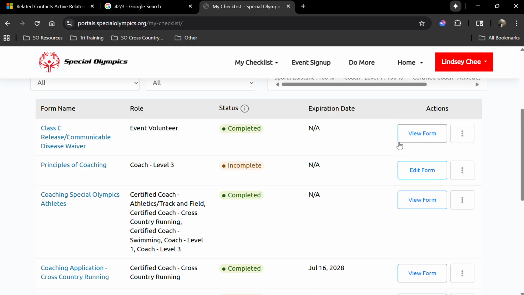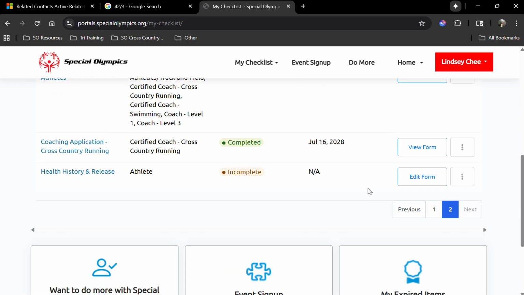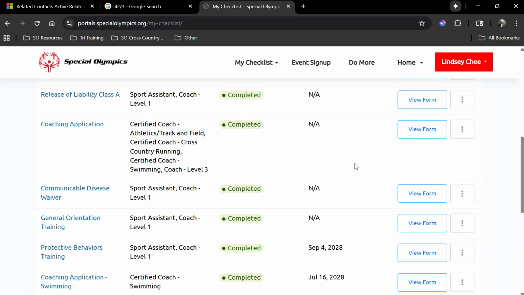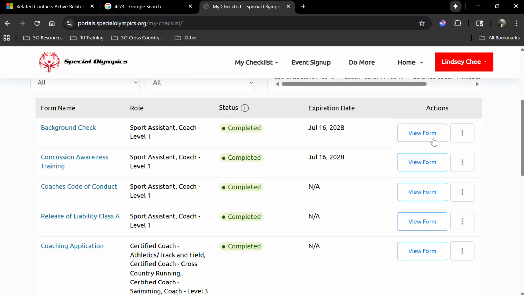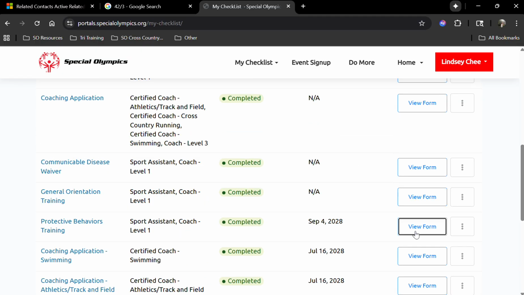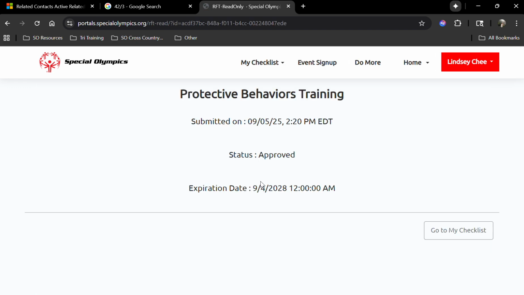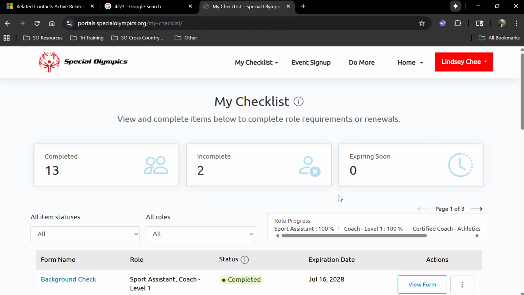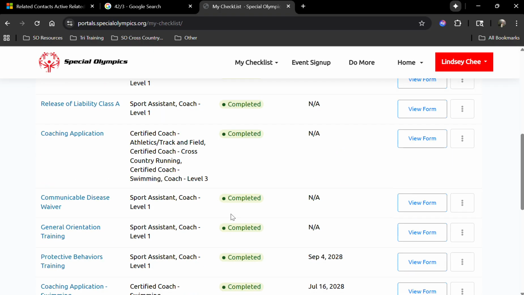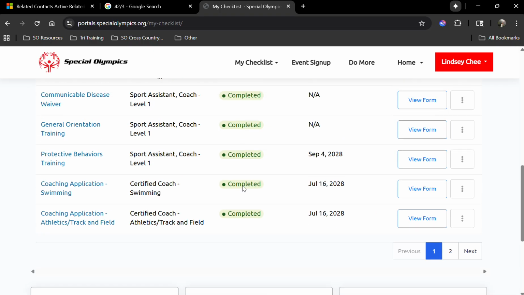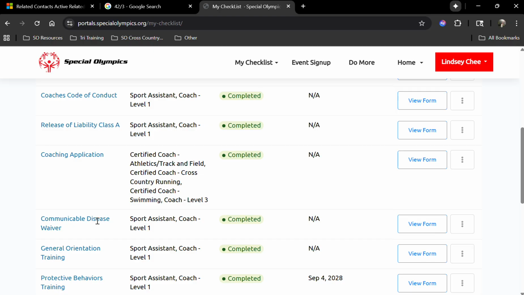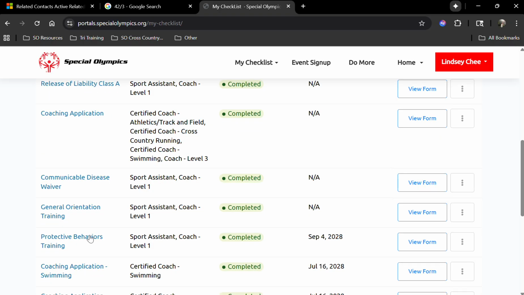Anything that you need to update or complete, you can just go ahead and click on View Form. So if I needed to update my protective behaviors, I can see that here. I can go for more details. It's not going to actually let me do anything because I'm up to date. But if you're expired, you'll be able to click on that training to complete it.